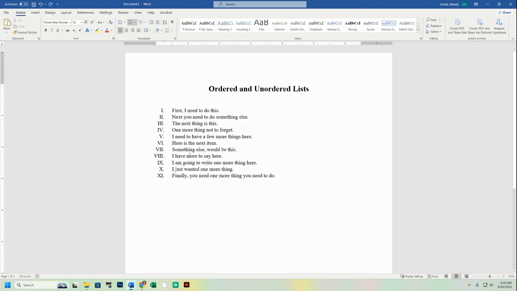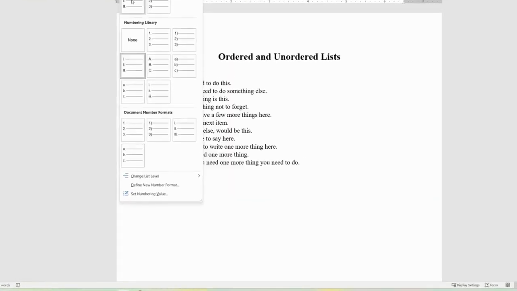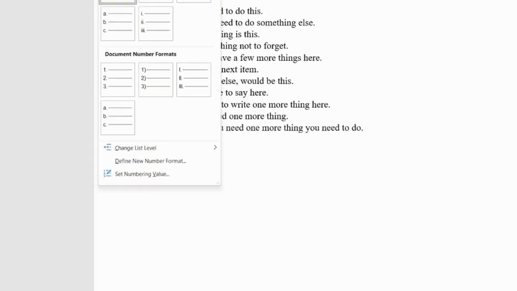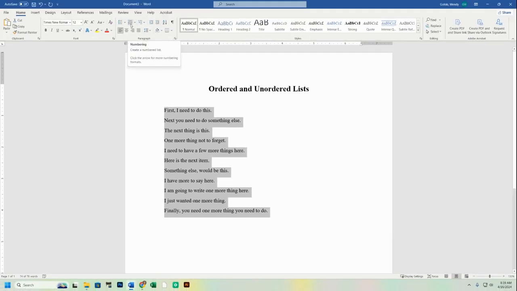I'm going to undo that. So there's all kinds of different numbering systems that you can have, and you can even go down here and set your own numbering value if you want. I'm going to go here and I'm going to turn off numbering, so now I don't even have them numbered at all. Now, imagine that you have an unordered list. That would be like if you had a grocery list.